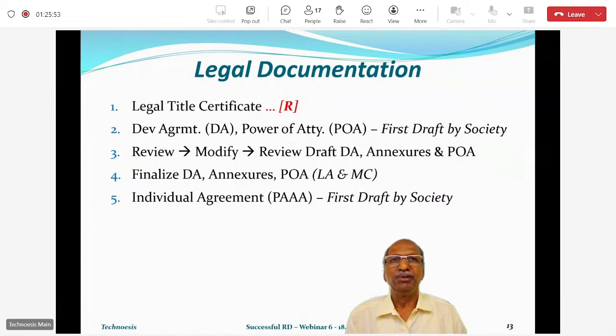If you own a flat in an existing building, obviously you have certain agreement for that flat right now, for your existing flat. So when you get a new flat after redevelopment, you should have a similar kind of agreement pertaining to that flat of yours, which shows your ownership of the flat. This is that agreement. It's called PAAA, or individual agreement.